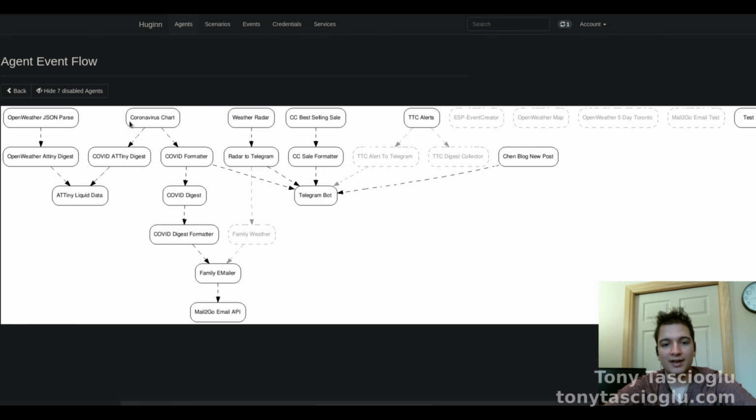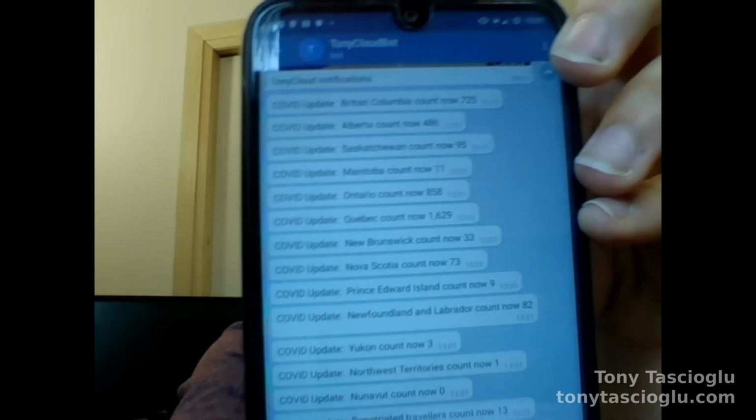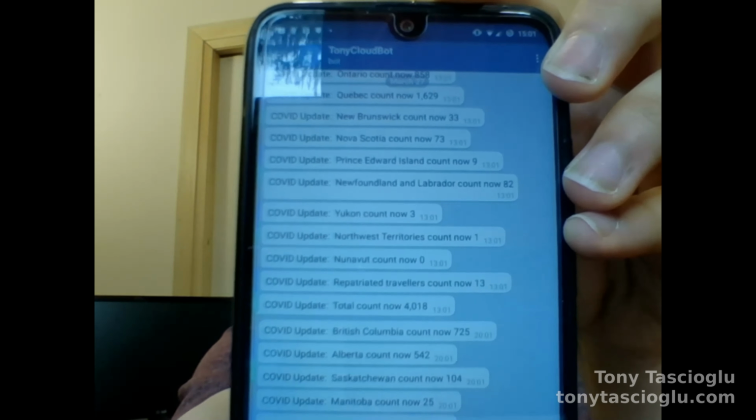For example, another flow I have is I get the latest coronavirus numbers, COVID-19 numbers, from the Government of Canada webpage. So there is a list. If you go to canada.ca/coronavirus, you can get the count numbers. And for example, because it's all in a table, you can easily scrape that and get all the numbers into a JSON object. So for example, this does two things. I convert it to be used with an ATTiny, and then I also have a formatter. And what the formatter will do, so if you can see, every time there's a change on the website, I will get the latest count numbers from my lovely bot that I have set up.